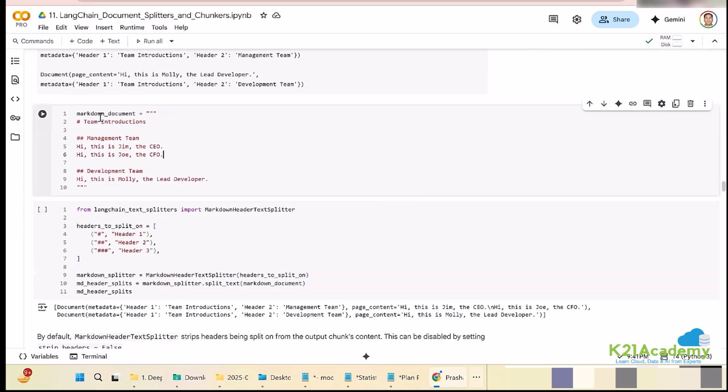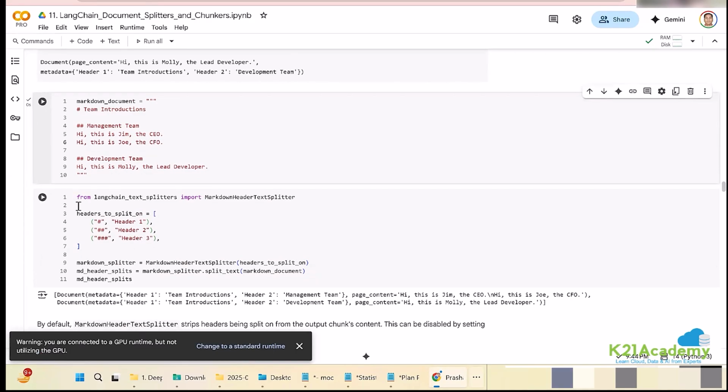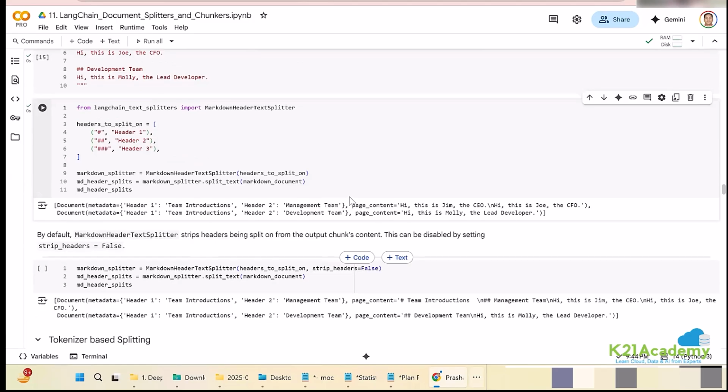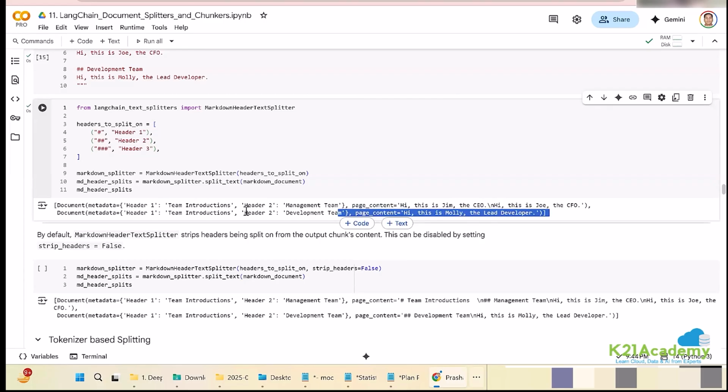So this is just for illustration sake. So that's exactly what I told you. The header 1 information is automatically passed on, because it keeps track of the headers. So the actual chunking is happening based on the header 2, but the information of the header 1 is automatically passed to each of the second headers.